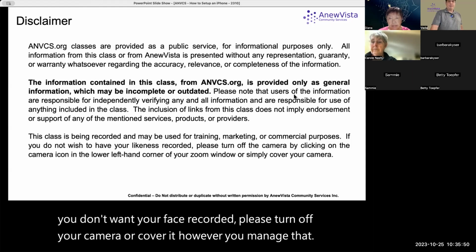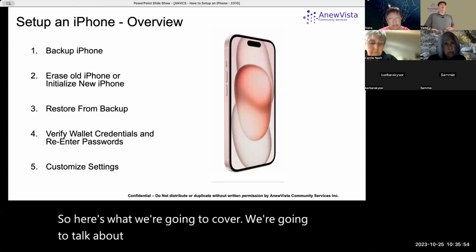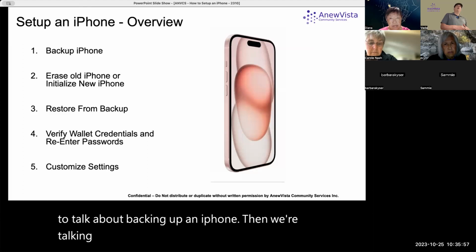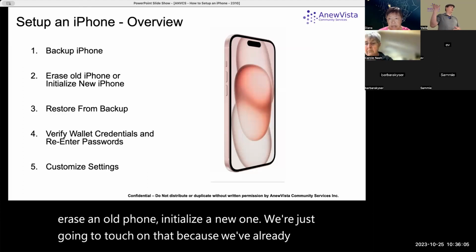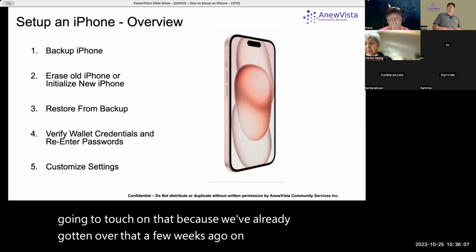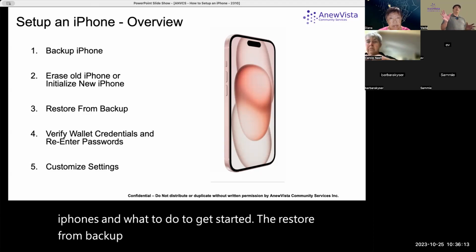All right, so here's what we're going to cover. We're going to talk about backing up an iPhone. Then we're talking about erasing or initializing a new phone: erase an old phone, initialize a new one. We're just going to touch on that because we've already gone over that a few weeks ago on the new iPhones and what to do to get started. The restore from backup is kind of embedded in that.